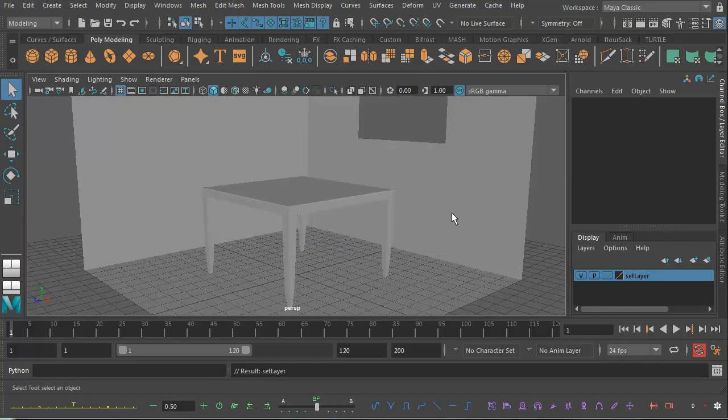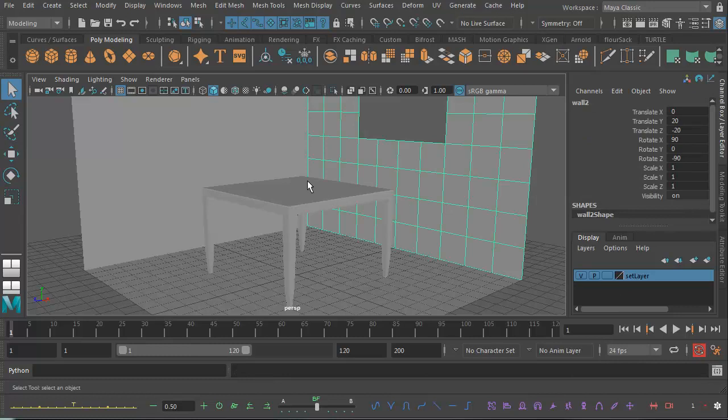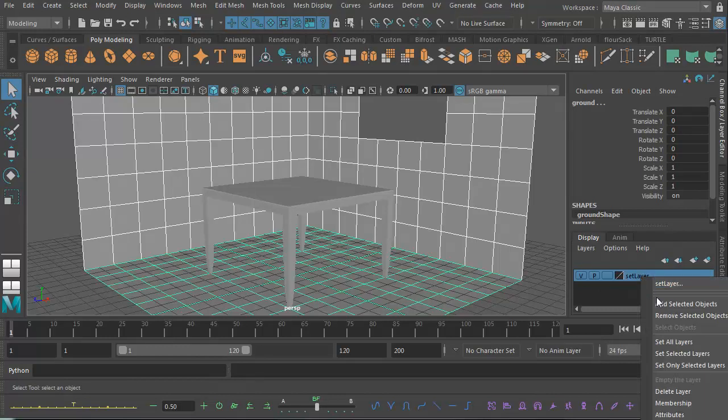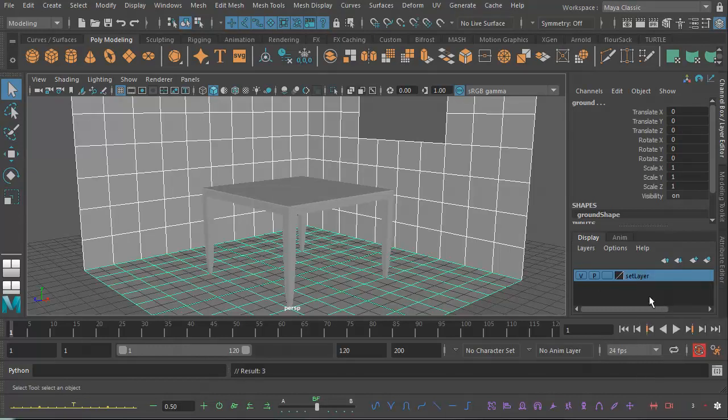So let's go ahead and select the background. I'm going to shift select the walls and the floor. And when I say shift select, I mean I'm holding down the shift key with my left hand while I'm selecting the objects with my mouse. And remember, we need to have select surface objects turned on for this kind of selection to work. Then down here under Set Layer, I right click, add selected objects.